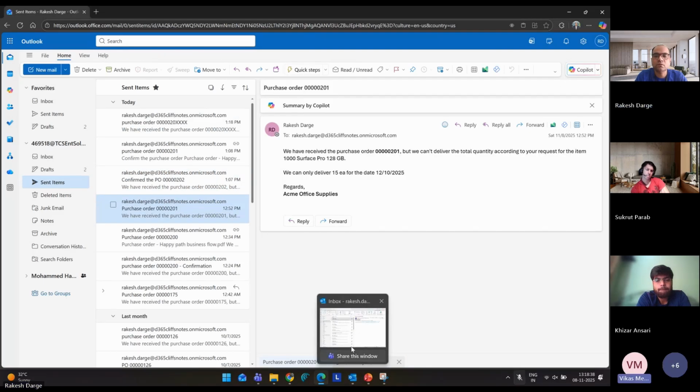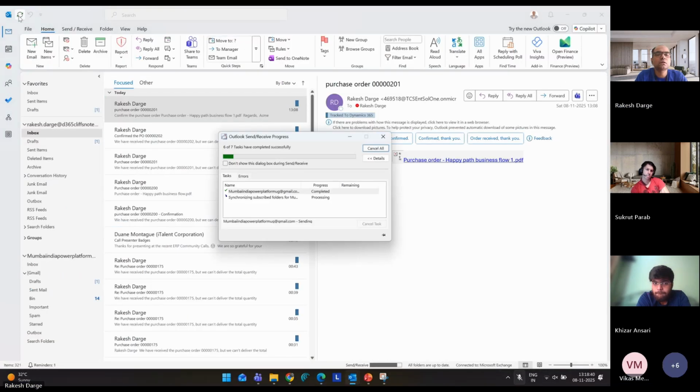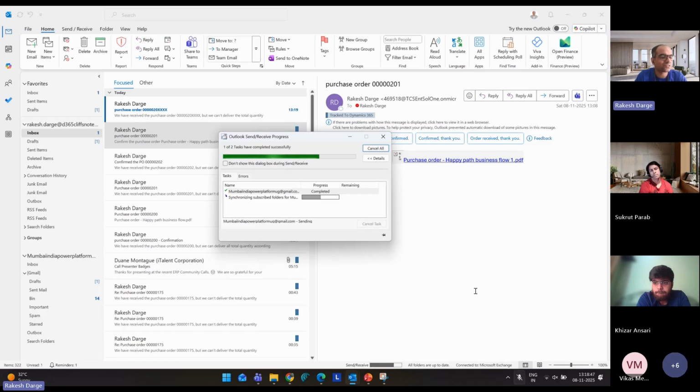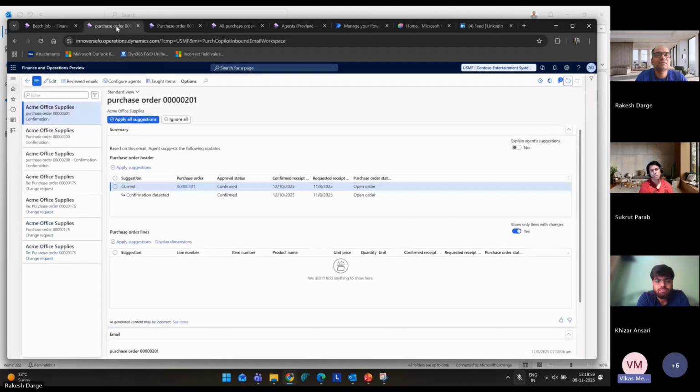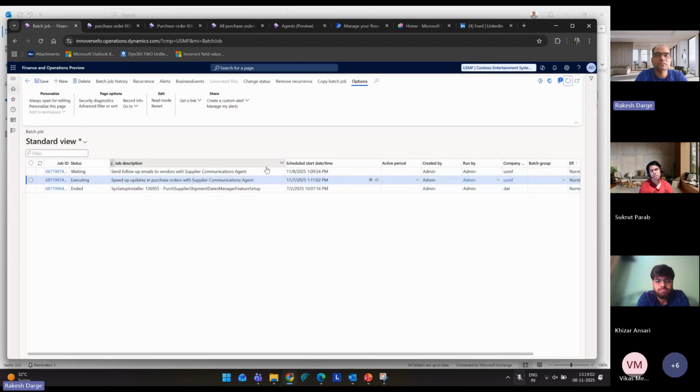Just one more thing, in a real-time scenario, vendors are going to send to different users, right? And they are going to forward it to this shared email box. No, it is going to be shared. It is not going to be a different user. The shared mailbox is going to be configured and managed by this agent. So I'll just change the date just to trigger the batch.